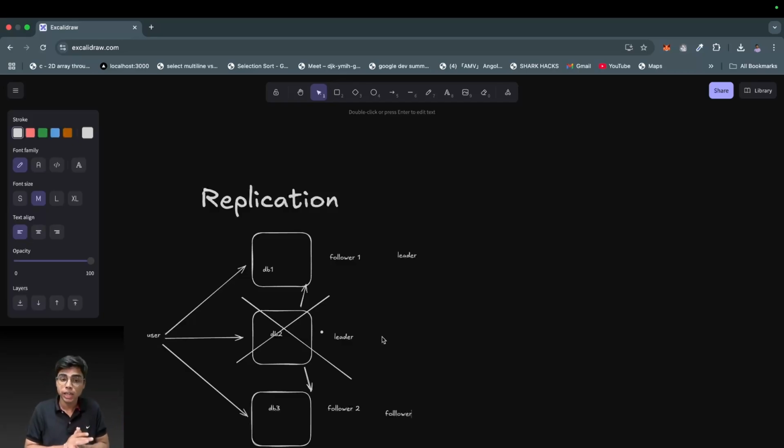Let's suppose you have an application which has lots of writes but fewer reads. Okay, so in this case, leader based replication may not be suitable for you. Leader based replication is fine when you have reads greater than writes. So what is one way to fix it? We have leaderless replication.